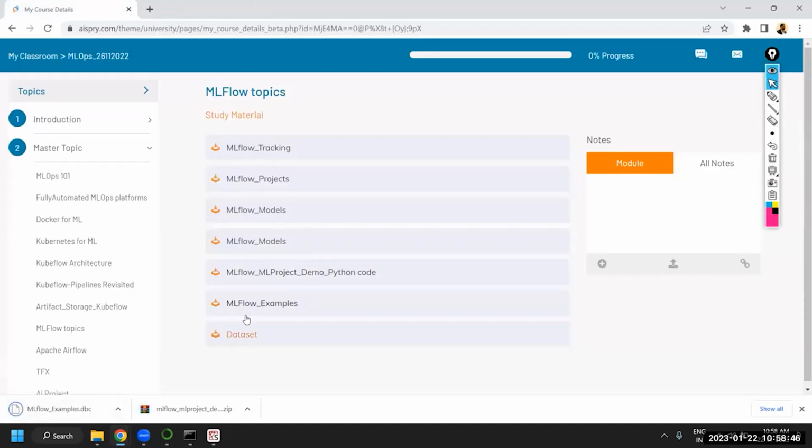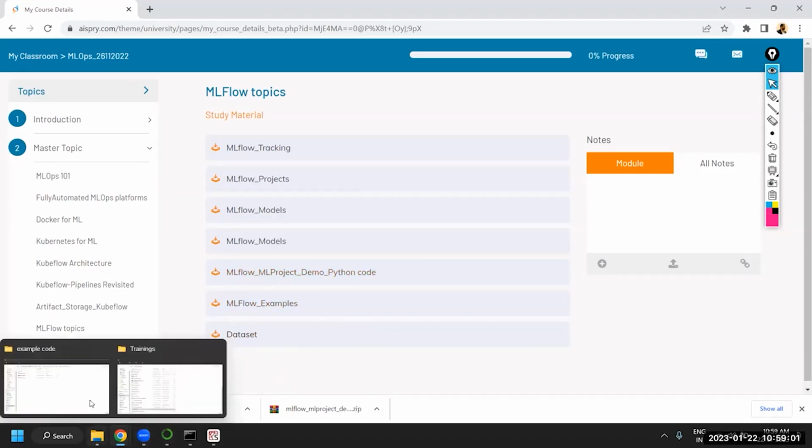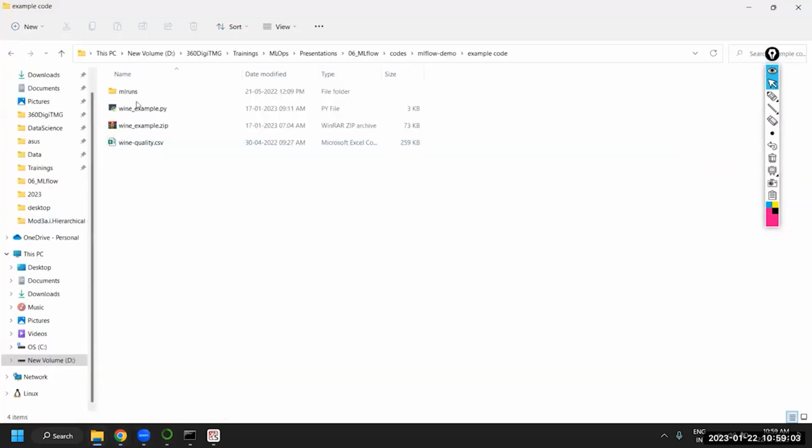And okay, this DBC file is for the Databricks. So we'll download the data. So MLflow, ML project demo Python code, and then datasets. Download these two first, 1 and 2. And this is what you get. wine_example.py. Once you unzip them, you'll get this.